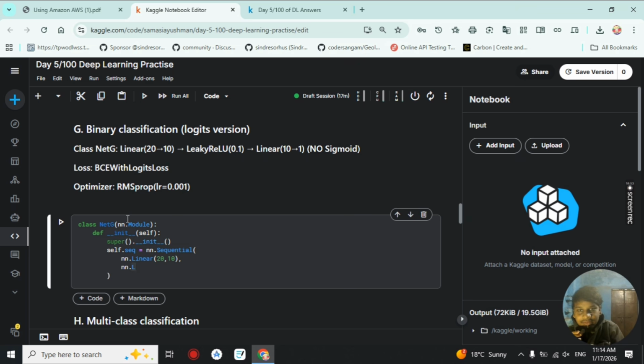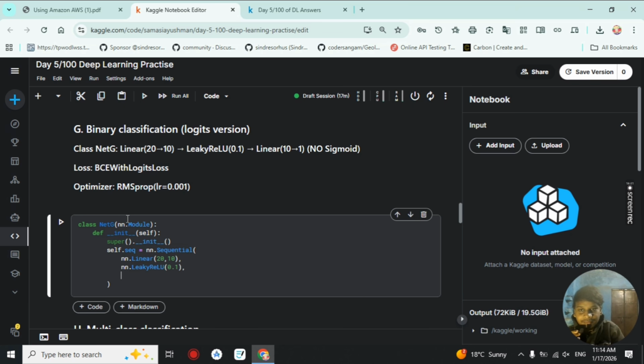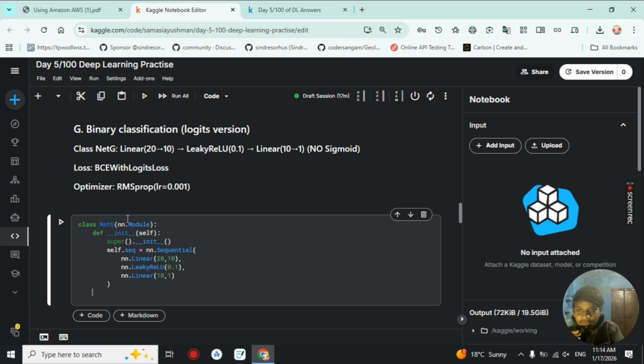Then we have our LeakyReLU with our 0.1 multiplication of -1 here for our leaky ReLU. Then we have a linear layer from 10 to 1, okay. It will be one output, but here it's a binary classification problem, okay. Then the forward, which will take our self and x, and here we return our whole sequential layer.